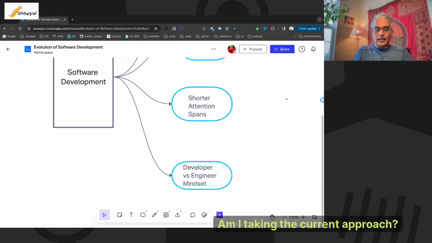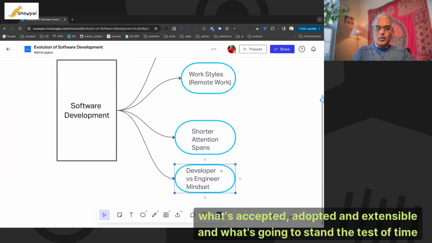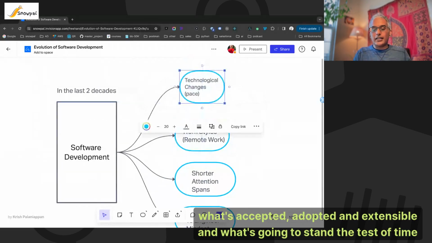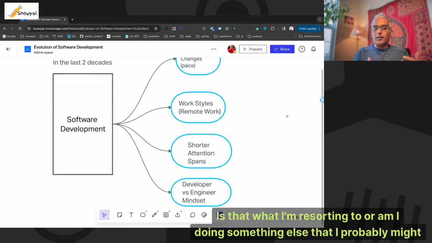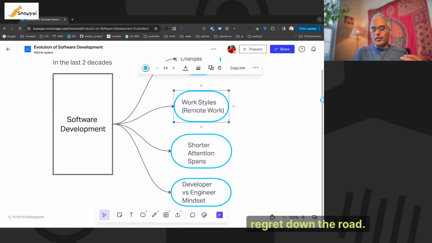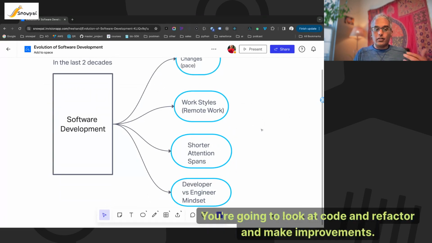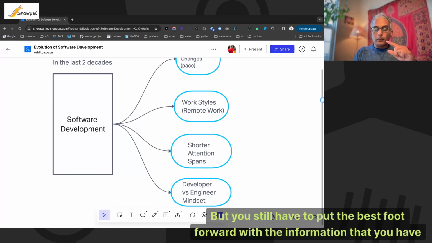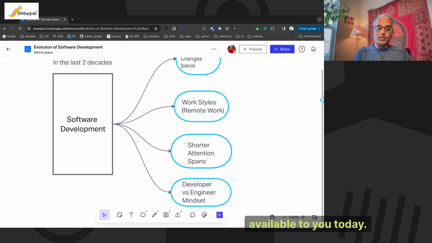Am I taking the current approach, what's accepted, adopted, and extensible, and what's going to stand the test of time from today? Is that what I'm resorting to, or am I doing something else that I probably might regret down the road? Now, things are going to always change. You're going to look at code and refactor and make improvements. Architecture changes. That's all understood. But you still have to put the best foot forward with the information that you have available to you today.